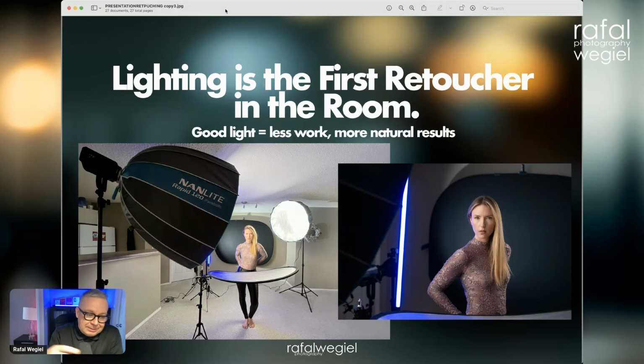And I'll show you some examples later on where you have bad lighting, and how much harder it is to retouch those images, and when you have good lighting, how easy it is to retouch your images. When you have your image lit properly, then the retouching is just a little additional element with which you polish the image.